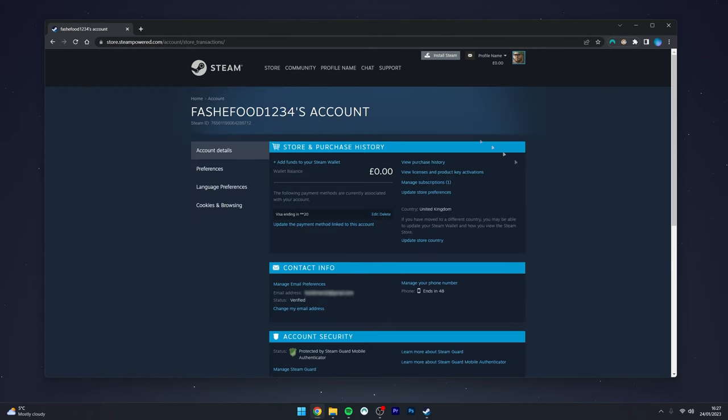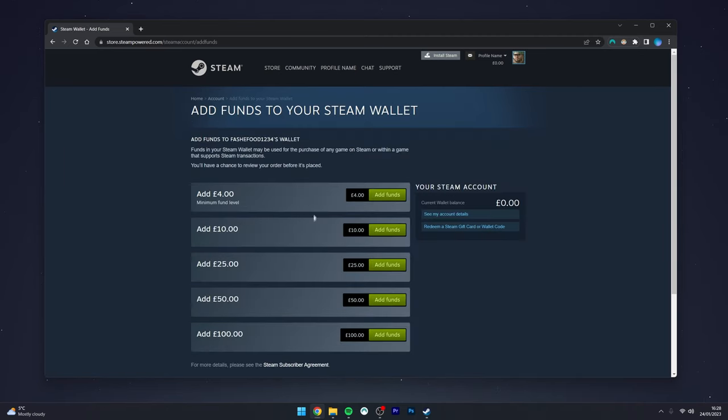This will take you to the back end of your account, and as you can see, I've got zero funds in my account, but we are going to change this with a custom Steam amount. So to do this, you want to click on add funds to your Steam wallet. And as you can see, I've only got 5 levels of funds that I can add to Steam, and I can't add custom amounts from these options.